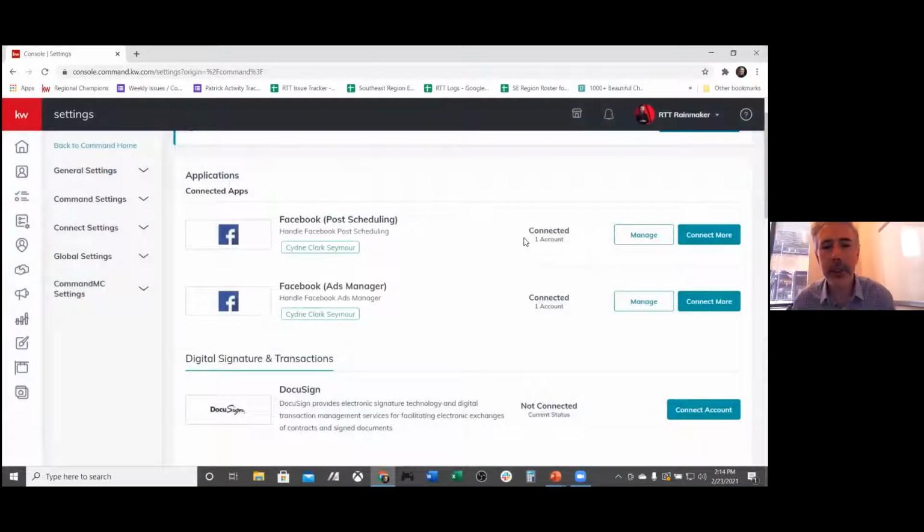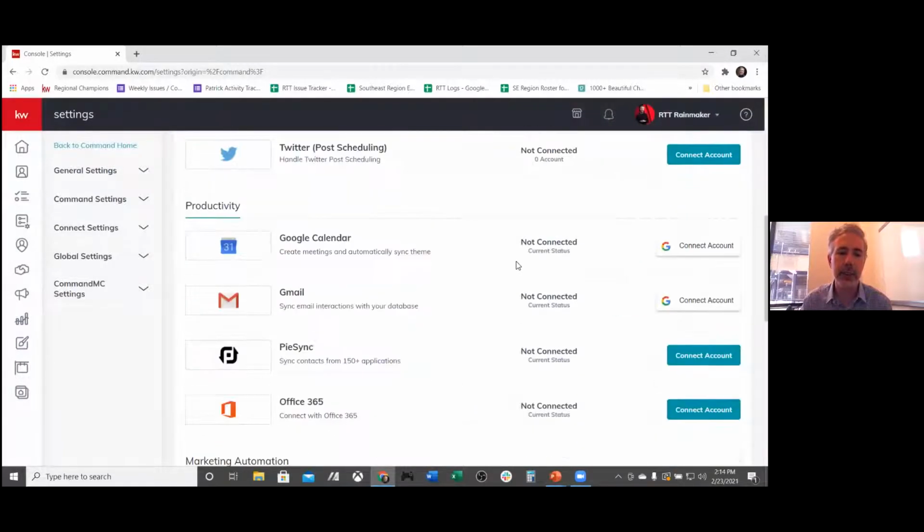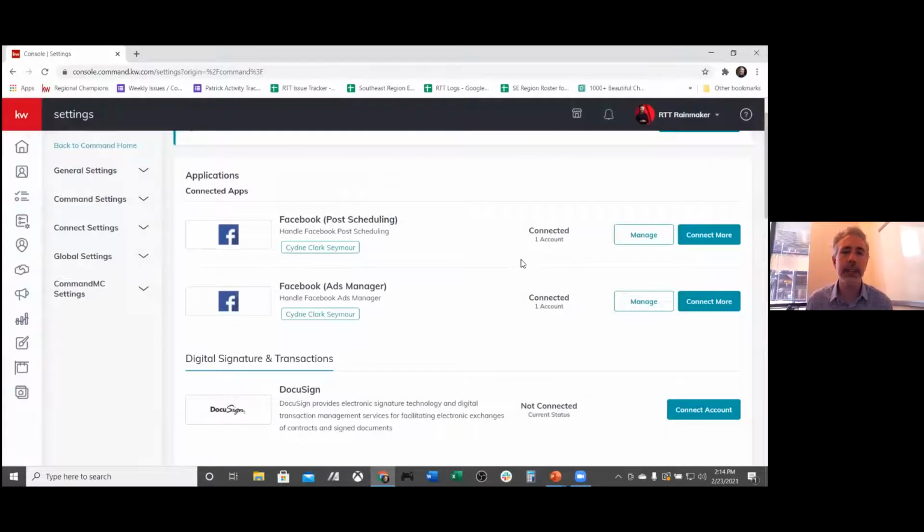It's not mine. Okay, so you can see on here that there's 2 Facebooks, and these are going to be in different places because they're actually located further down if it hasn't been connected. One is for post scheduling, which is automation. And the other one is for ads management, and that's going to be for your campaigns portion. So if you guys want to run Facebook ads, you have to hook that up through the ads manager.